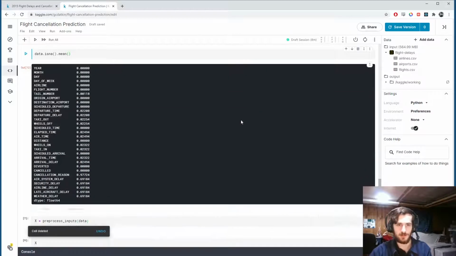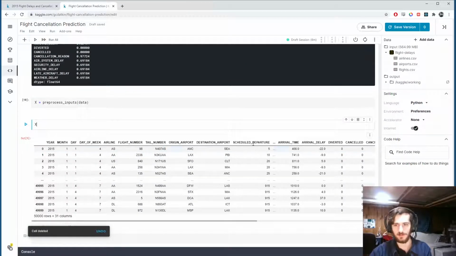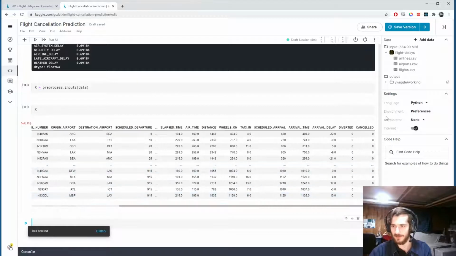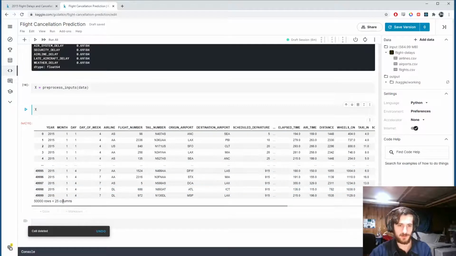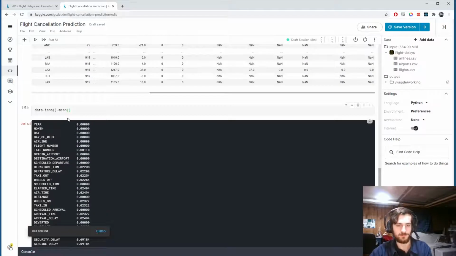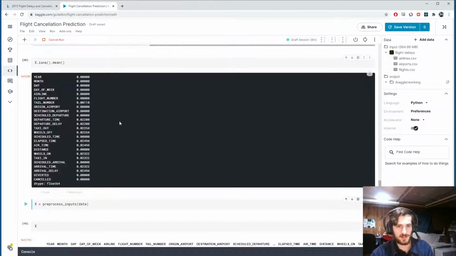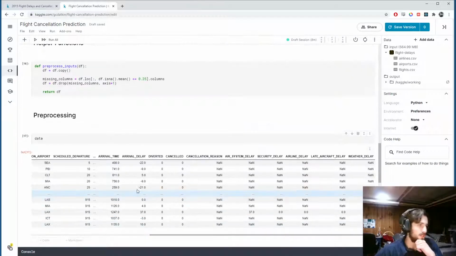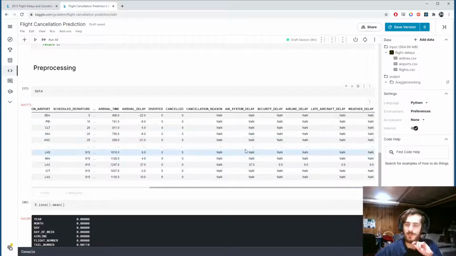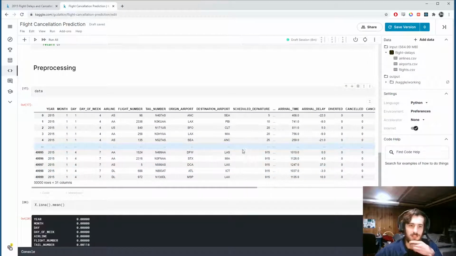We're now going to run this function and then take a look at x, and you'll see that all those missing columns are gone. We now have 25 columns remaining, and if we just check out the missing values in x, you'll see that there are no more columns that have over 25% missing values. So, what to do next? Let's drop some of the columns that we don't really need.